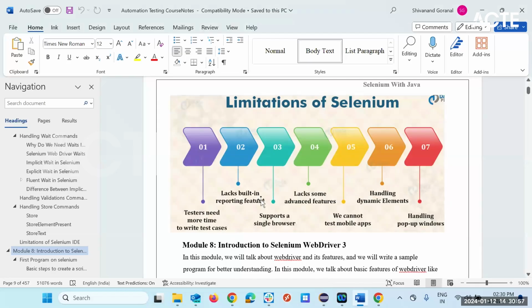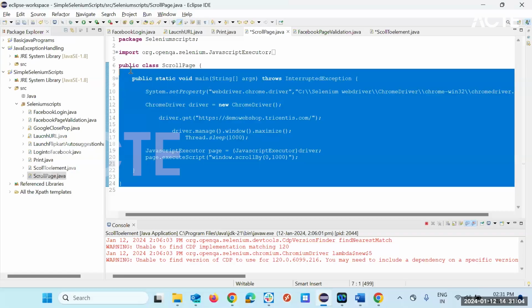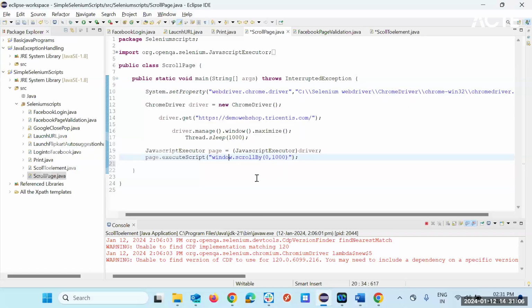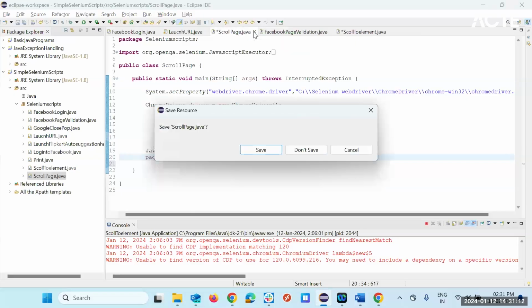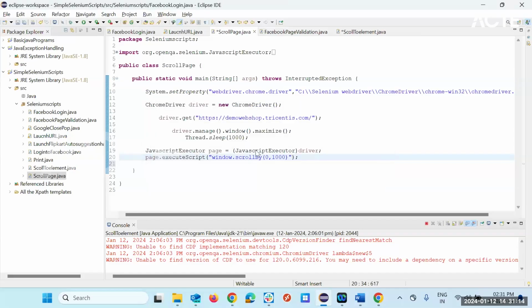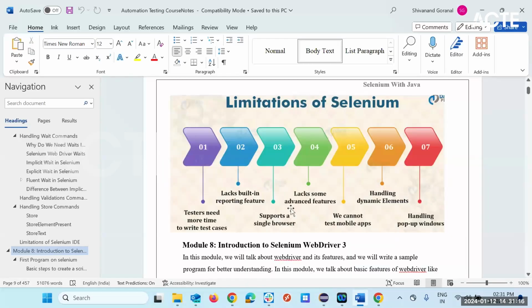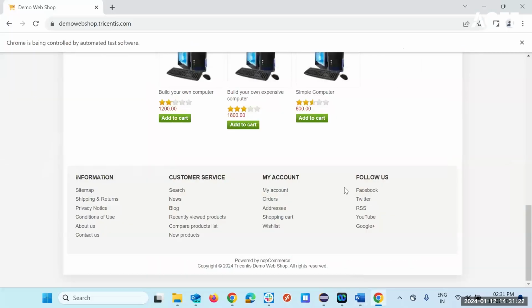Okay. And second limitation, lack of reporting feature. So we don't have any report generated. Let's say you are running this script, you are not seeing any report of whether it is pass or fail unless you have written print statements, right? Okay. And third one, it supports only a single browser. We have not come across multiple browsers, right? So we are running just in Chrome only.